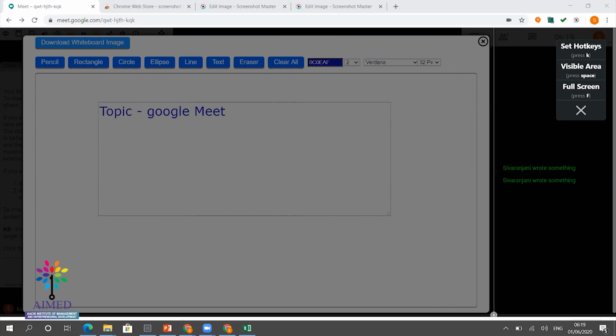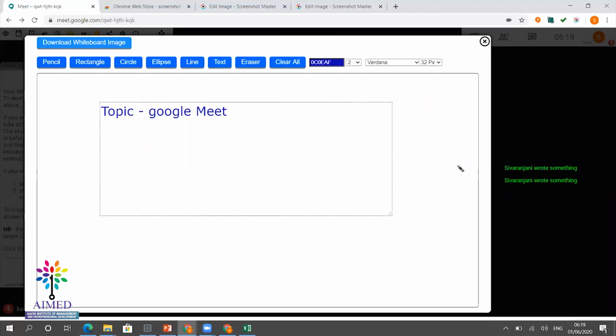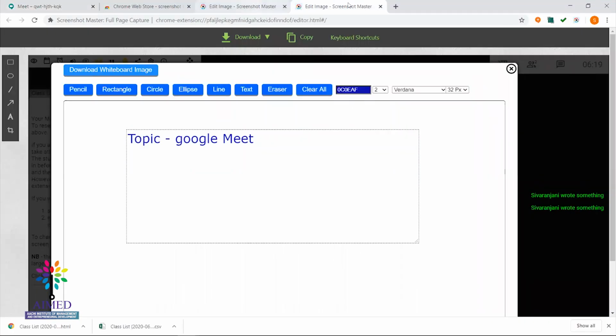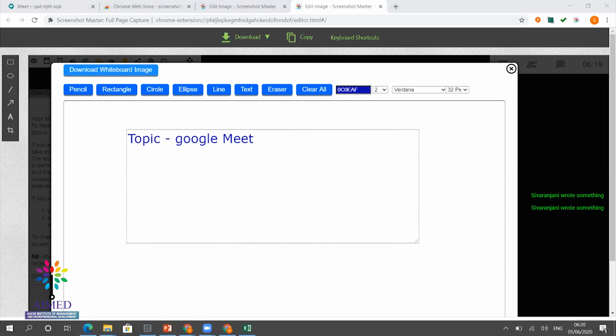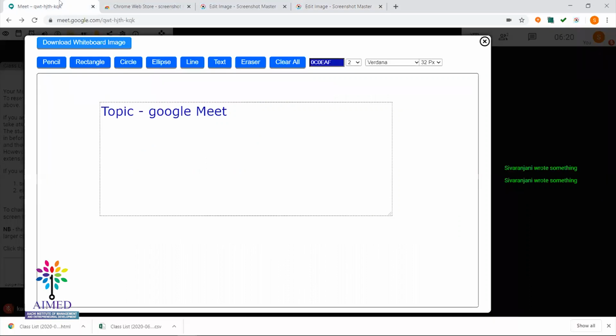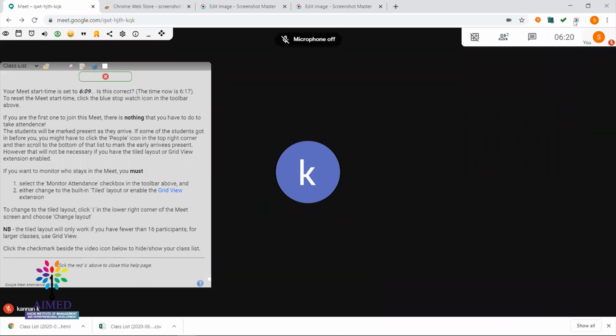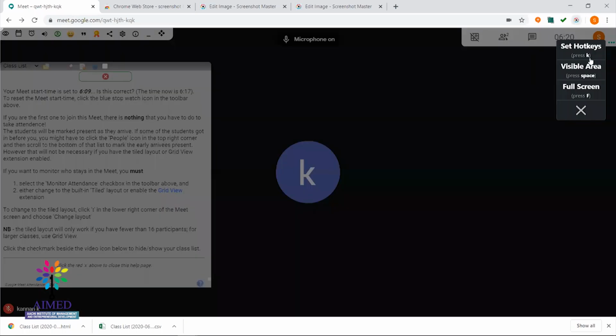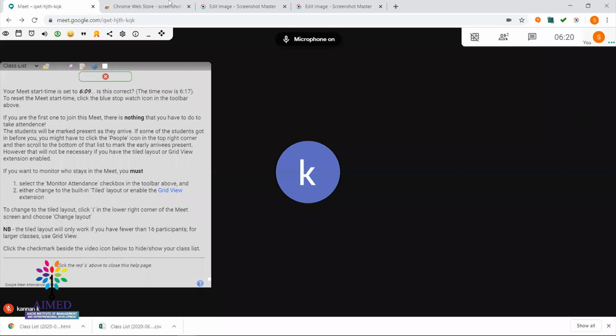So let's press space, we'll check what the visible area is. So you can see whatever is visible. Like I said, the end button, unmute, camera off and all are not visible here in the screenshot. So this is the Screenshot Master add-on, extension for Google Meet. If you want to exit, you can click on the close button.